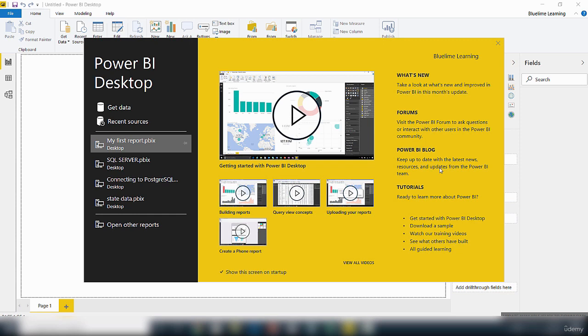Sometimes when you launch the Power BI desktop, you will get a pop-up on your screen to tell you there's been a new update or a new version, and you'll be prompted to download.